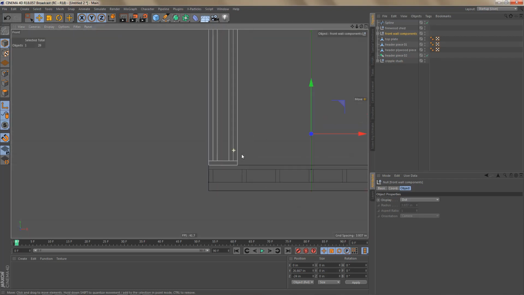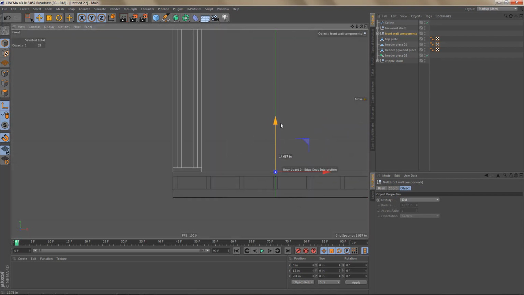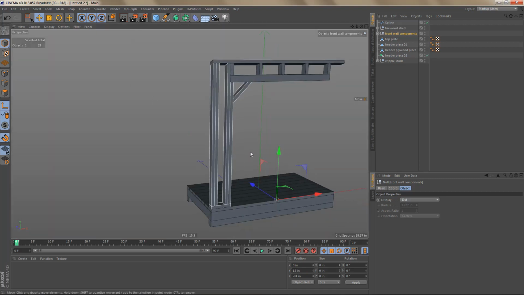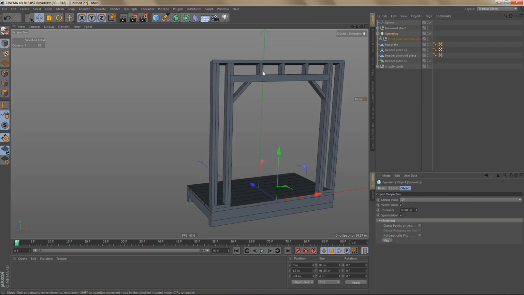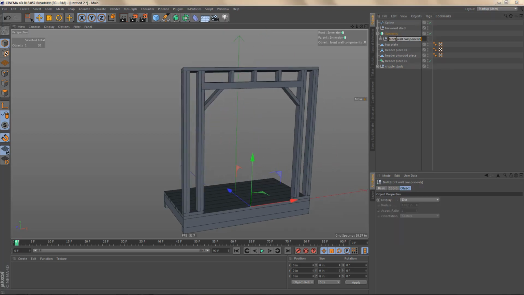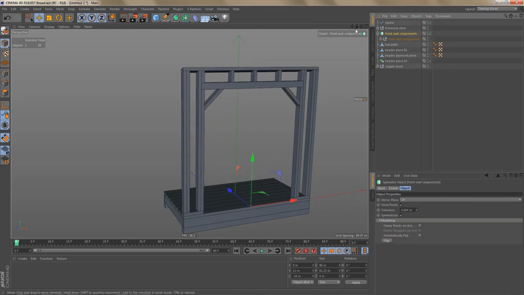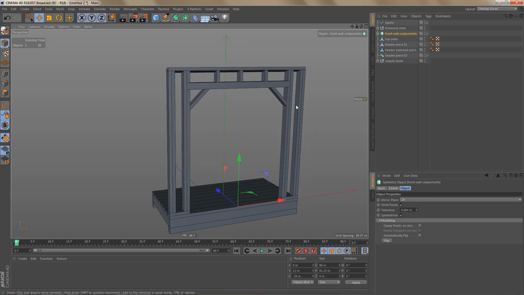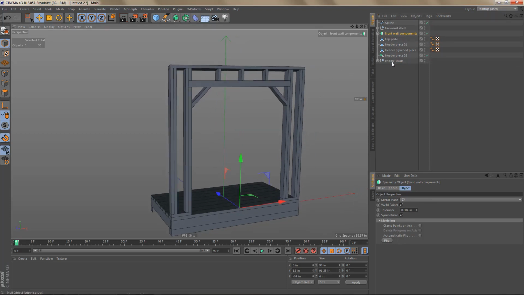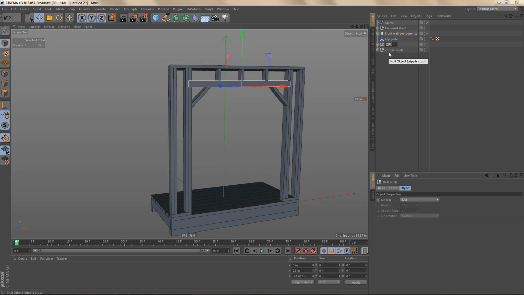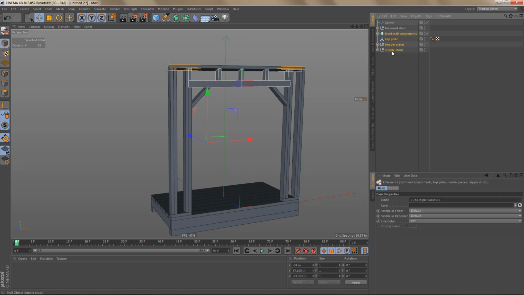and I'll also move it down and snap it to the top of the floorboard, and then we can put this in a symmetry object and rename that to front wall components. Then we can take all of these objects, or we could group the header pieces as well. And then let's group all of these.